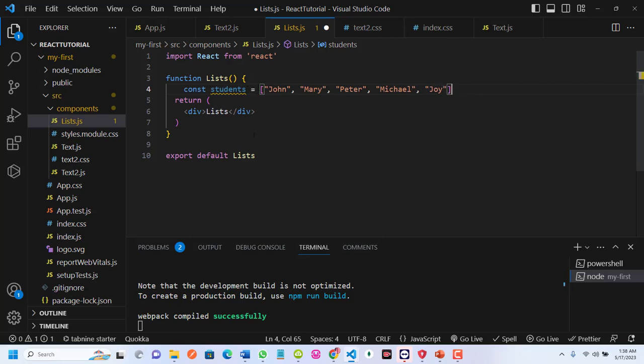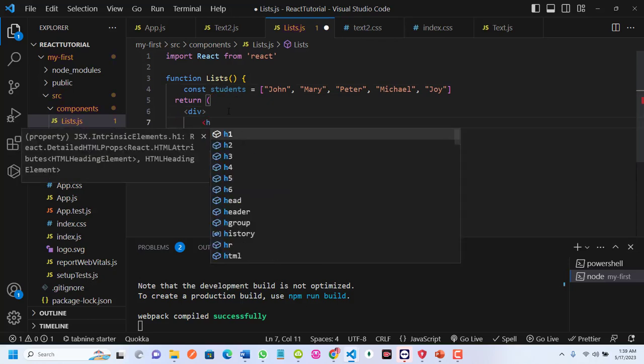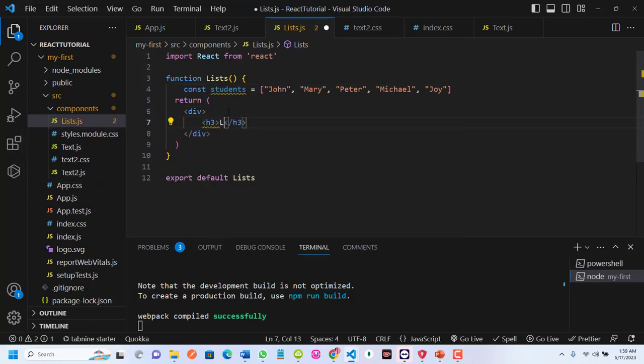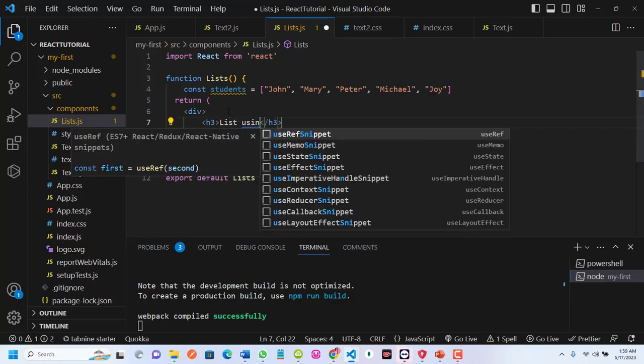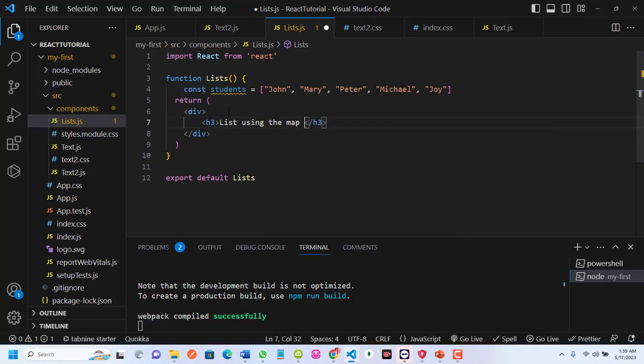If I want to traverse this so that it can be displayed on my browser, what do you think I will do? I'll use the map method, or the map function, sorry. Now the map function is what you've been taught in JavaScript already. So what I'll basically do, I'll come here and say h3 list using map method or function. So that's also the title.